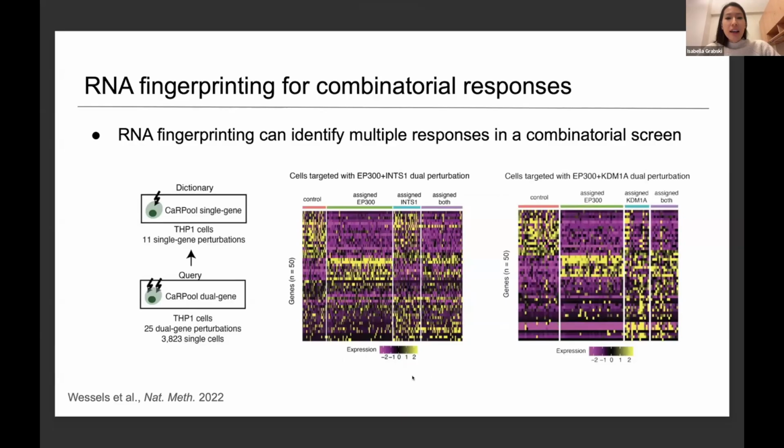For example, all of these cells received both an EP300 and an INS1 dual perturbation. You can see for the cells that were assigned as just EP300 or just INS1, we do see a phenotype consistent with that corresponding single gene perturbation. But for the cells that were assigned both labels, we instead see a much clearer combinatorial phenotype. So again, we can see how our fingerprinting assignments can actually help us distinguish substructure among the responses.